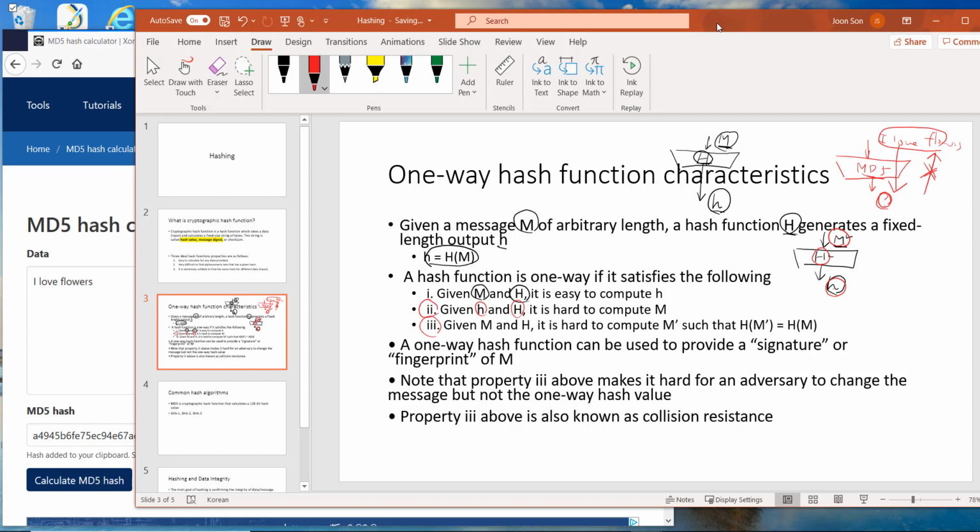The third property says, given m and h, it is hard to compute m prime such that h(m prime) is equal to h(m). This means if this happens, then a collision occurs. Collisions.